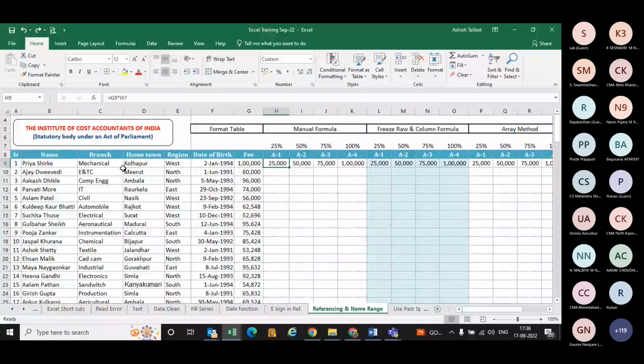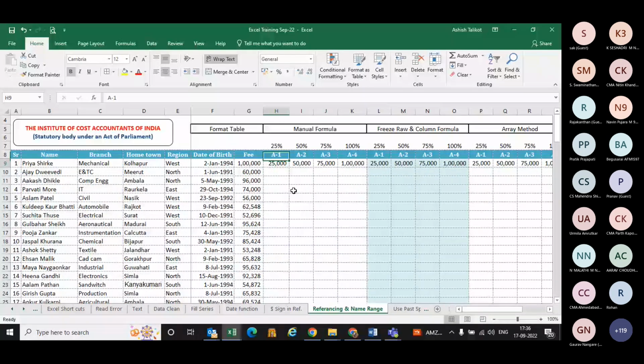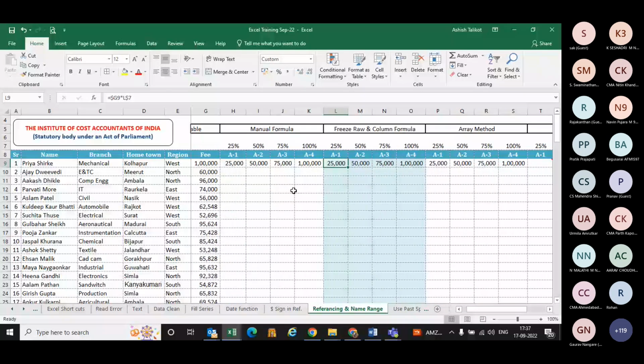One method which you can normally use is fees multiplied by the percentage. Again, fees multiplied by percentage. This is the manual method. Fees multiplied by, again, percentage. If I need to do this for the complete sheet, it will take me a long day to put in this formula.